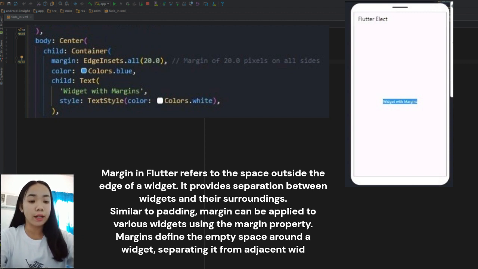The container has a blue background color and contains a text widget with margins, styled with white color. As a result, the text widget inside the container is visually separated from the edges of the screen by a margin of 20.0 pixels on all sides.